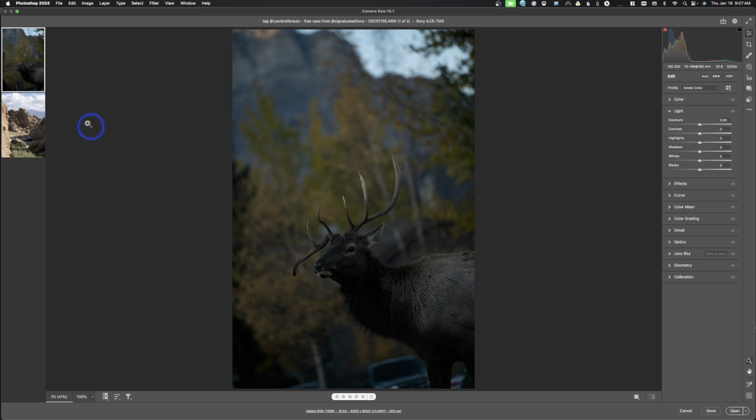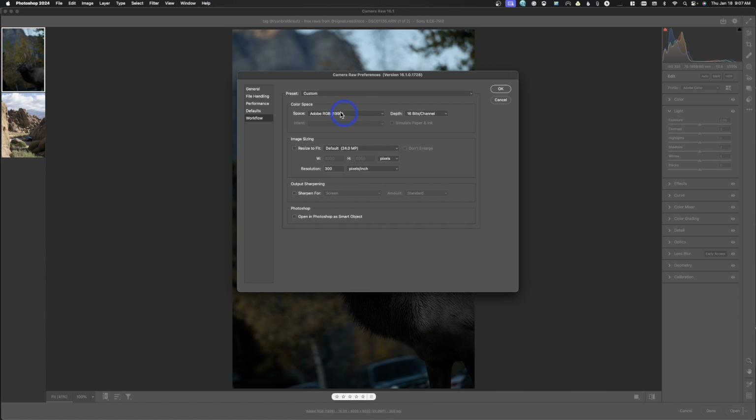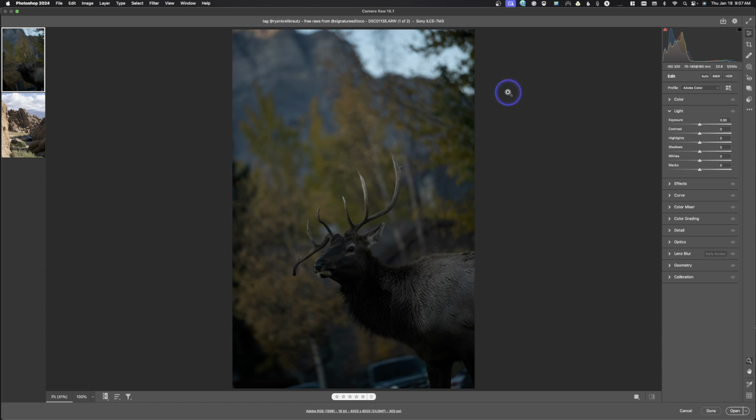So I've opened up two images. We've got image 1 and image 2, and this image is a little bit dark and needs some options. So when I'm in Raw, first of all, notice that I'm using the color profile of Adobe RGB 1998 in 16-bit. You can just click on this and you can change those settings there.